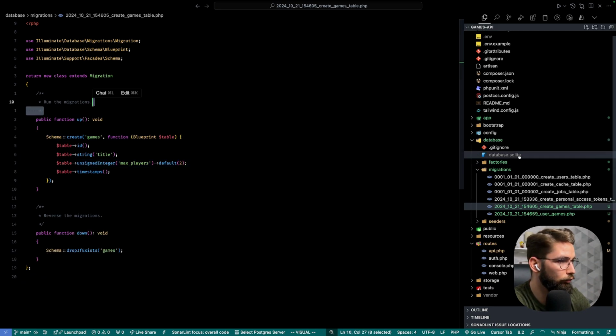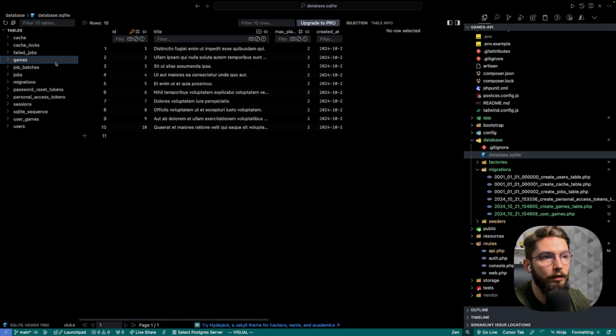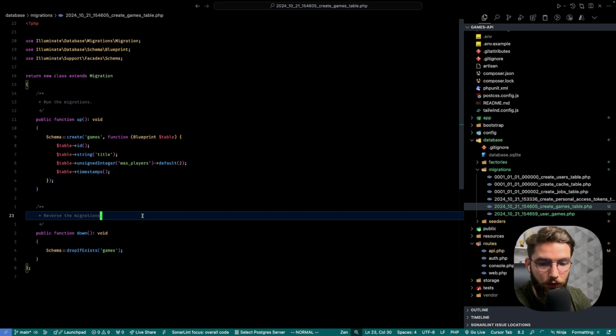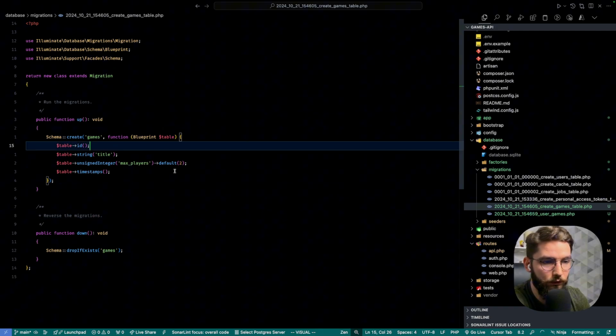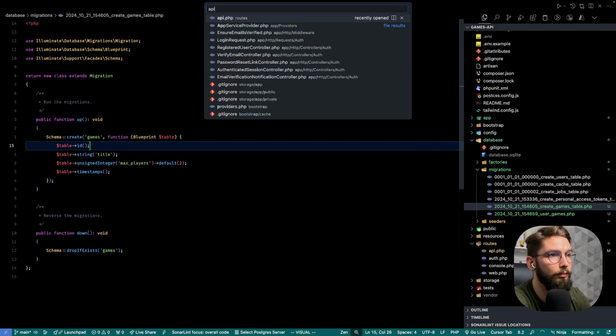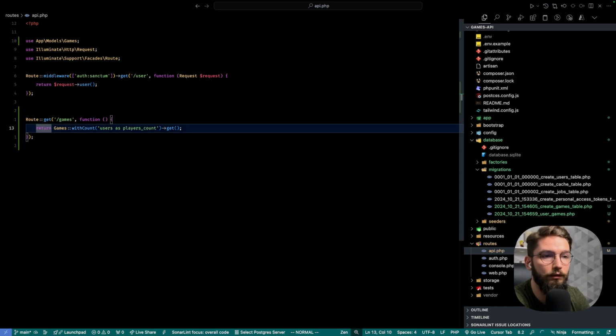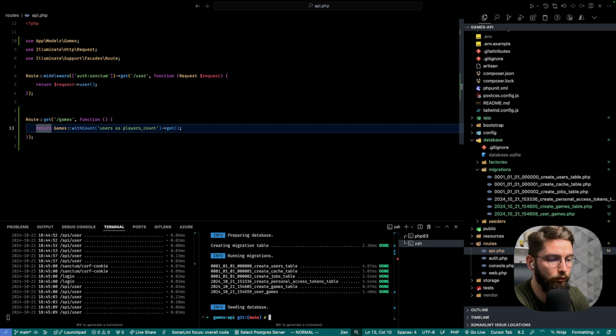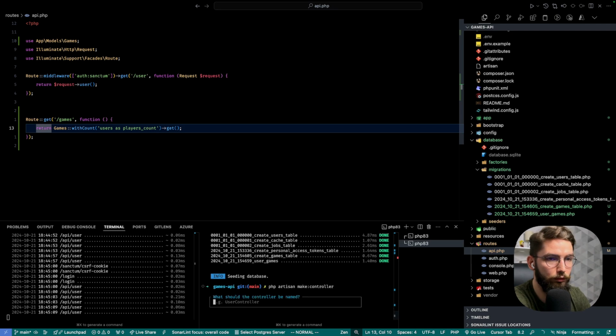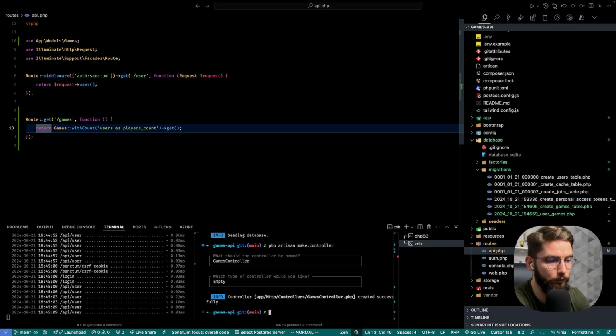Good, I want to check that. So we have the database games, max players to perfect, amazing. Okay, so now let's go into the API route. We have this. We returned all of the games, but let's actually create a controller. So we will do PHP artisan make controller. Controller will be named games controller. It will be empty for now.